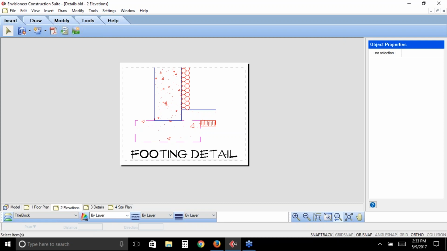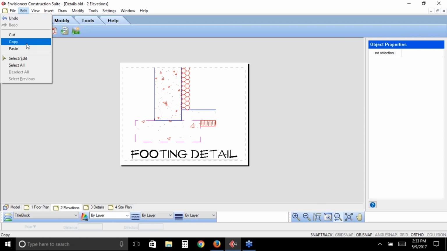Now, for those of you that maybe are familiar with using AutoCAD, want to be able to manipulate this somehow in AutoCAD as well, remember that when I use the Copy tool, that Copy tool will copy it to your general computer clipboard, and you can paste that into an AutoCAD file.